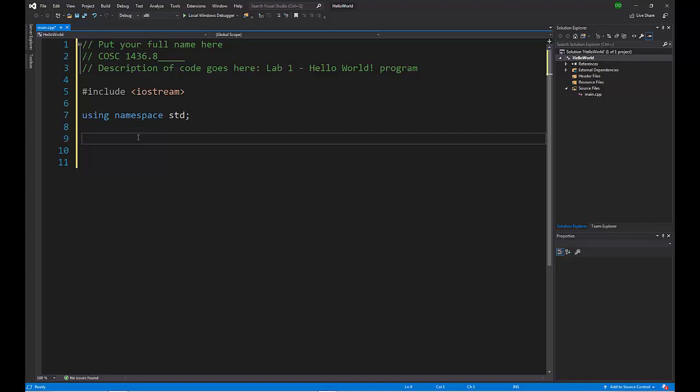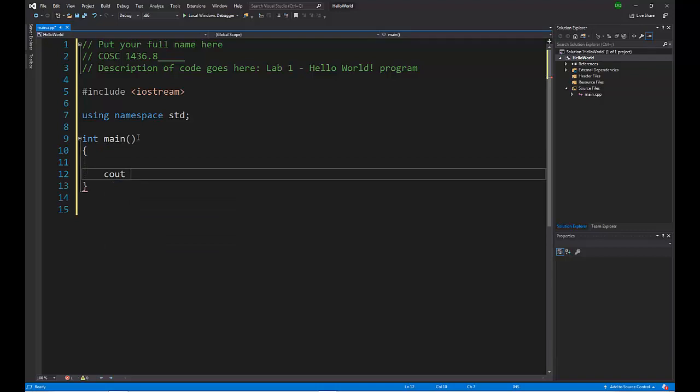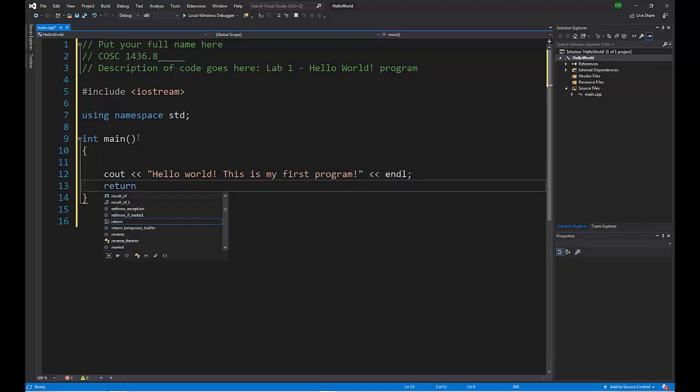Your stream insertion, stream extraction. Your first function you're going to use is main, int main. The left and right parentheses indicate it is a function, and inside of that, within left and right curly brackets, you're going to do a cout stream insertion with a literal called "Hello World, this is my first program." Then come over to the right of that and add endl. This is a returning function because it's an int main, so you need to return a value of an integer. That's all you do.